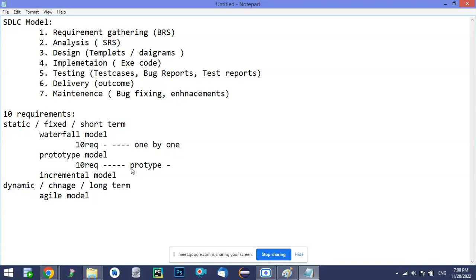But the only problem is, if the prototype itself is not liked by the customer, again you need to recreate one more prototype. So that is the only drawback, but everything else is good enough when compared to waterfall.